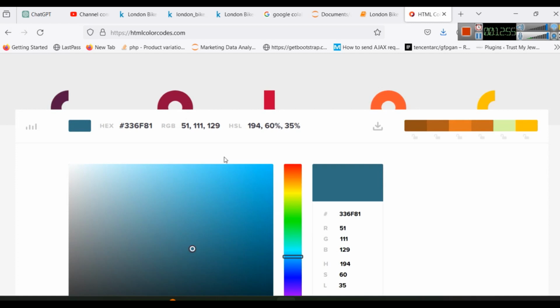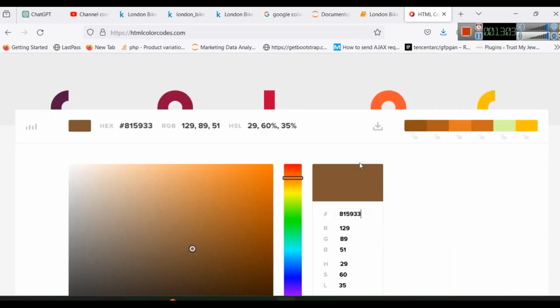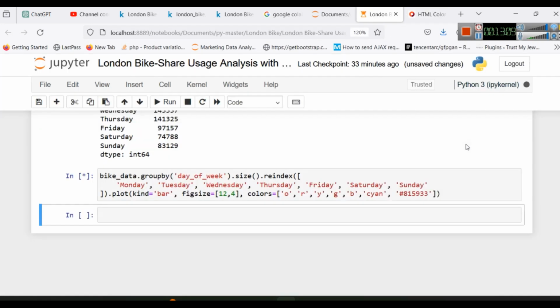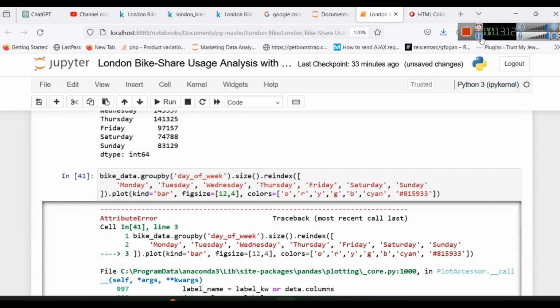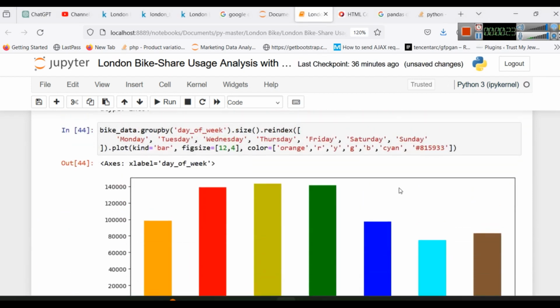So let's copy this code. Hashtag, this is a hexadecimal code of a color, which is this color. So you can bring custom colors to your plots. We can just name the colors like orange, R for red, Y for yellow, green, blue, cyan. It understands the initial letters of some colors, and for others we can use their names, and we can also use the hexadecimal color codes. Let's plot this and we can get this data.